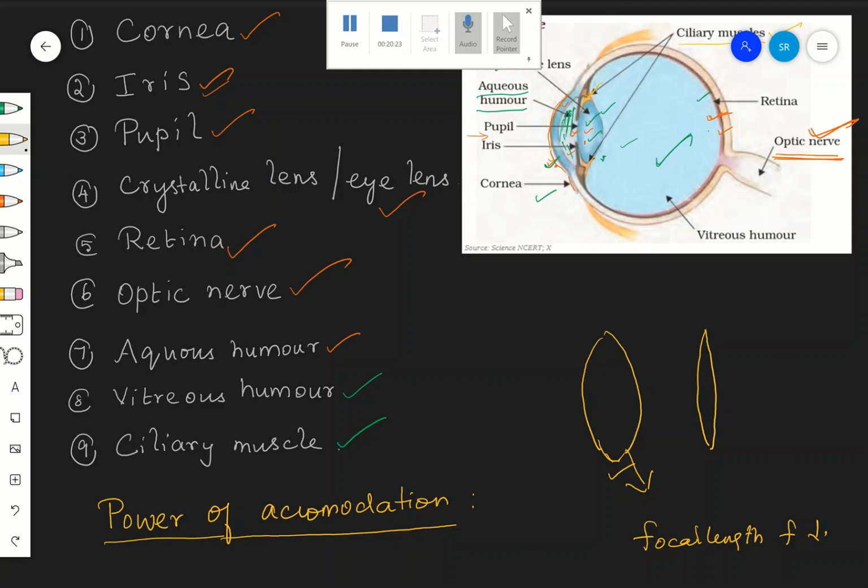But when you bring the object very close to the eye, less than 25 centimeters, the eye lens tries its best to form the image on the retina, so you are still able to see the pen even if it is kept very close to the eye. Why? Because the eye lens is trying its best, but it is straining a lot. Up to 25 centimeters, no problem.